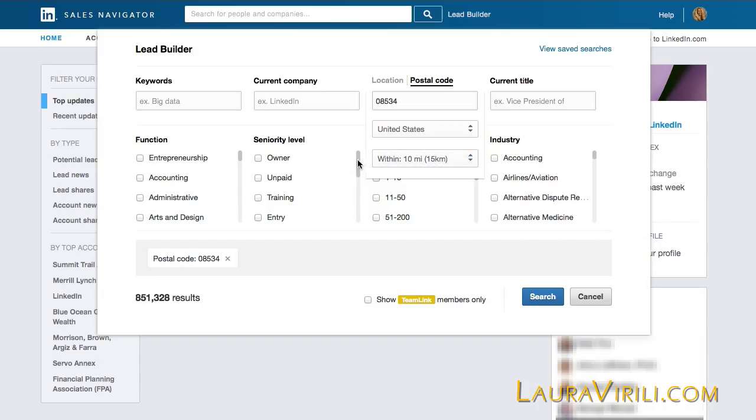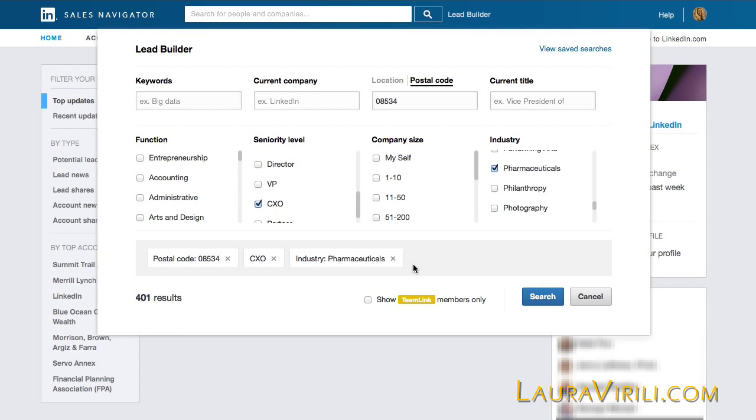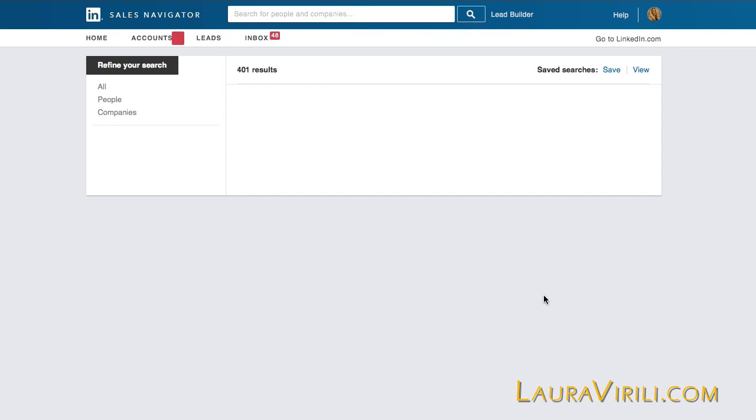And I go over here to seniority level. I'm looking at C-suite executives, CXO. CXO stands for C-suite, CEO, CFO, CTO, so on and so forth. And again, over here within the industry, I could take a look at pharmaceuticals. So I scroll down to pharmaceuticals. I check that off. Again, these populate down here. You'll notice it's my zip code. I have 401 results. I hit search.